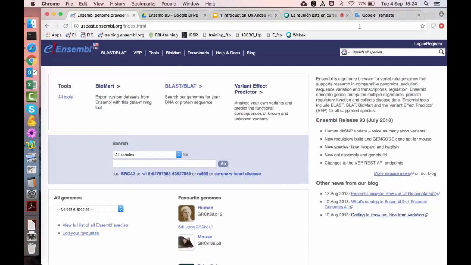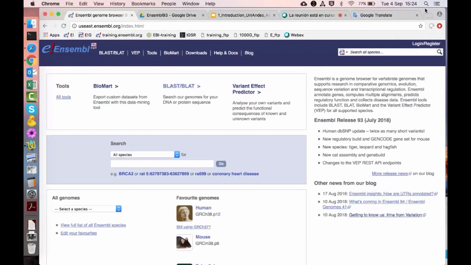And I will go to my Ensembl Genome Browser for the first part of the demo. And you can find our homepage at www.ensembl.org, or you can use one of our mirror sites. Today I'm using a US East mirror, and this is why in the address bar of the browser I have typed useast.ensembl.org.